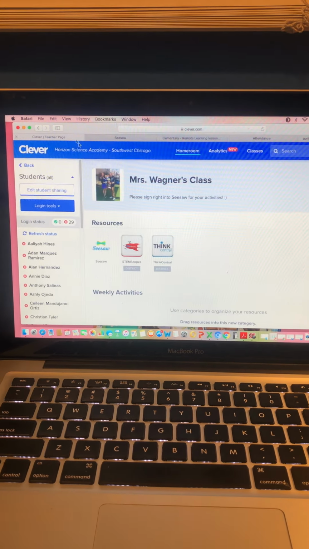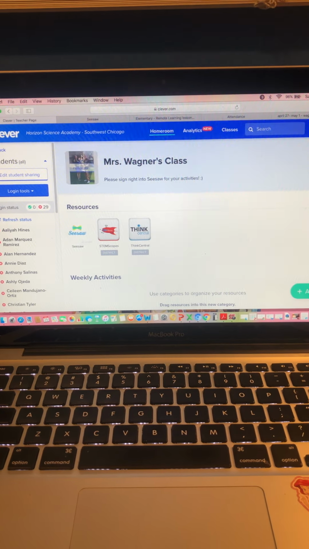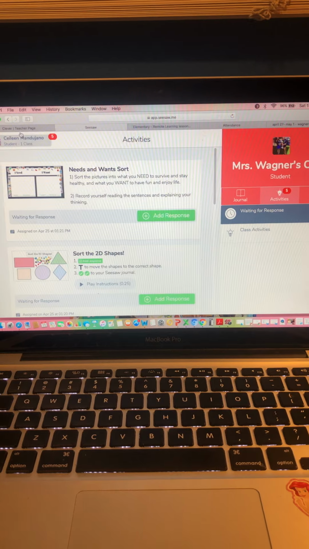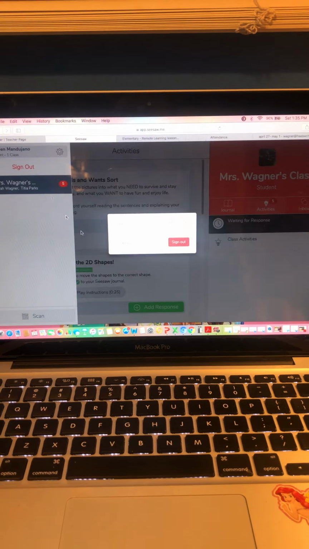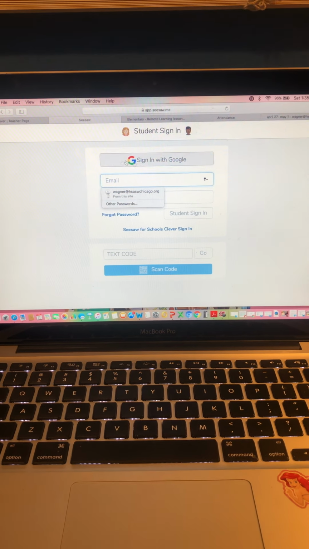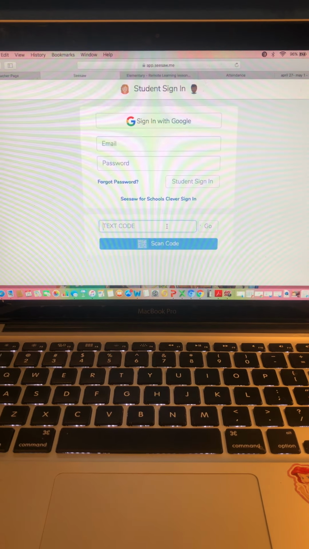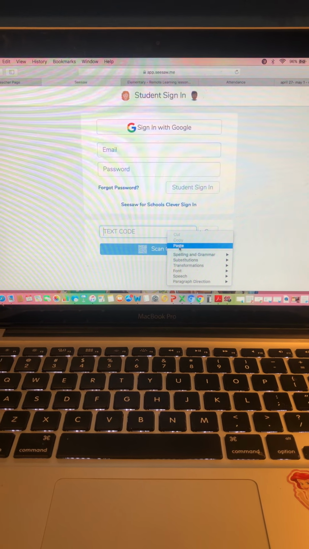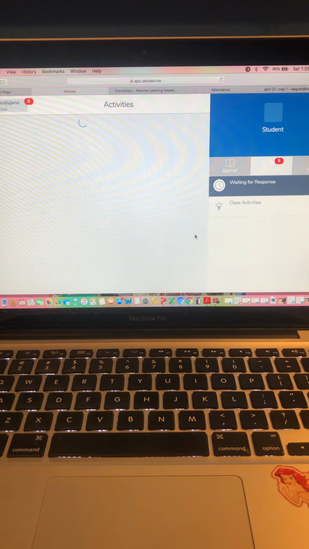And again, you just sign in using Clever, click Seesaw. It'll ask for your text code. You are a student. Don't use the Google sign in, use your text codes. Let me show you again. Again, I'm a student. Don't sign in with Google. Sign in all the way at the bottom with the text code. I will send you your own individual text code. Seesaw loves green, click green.